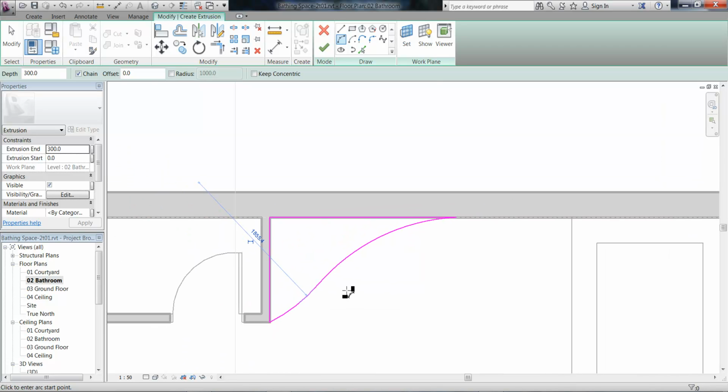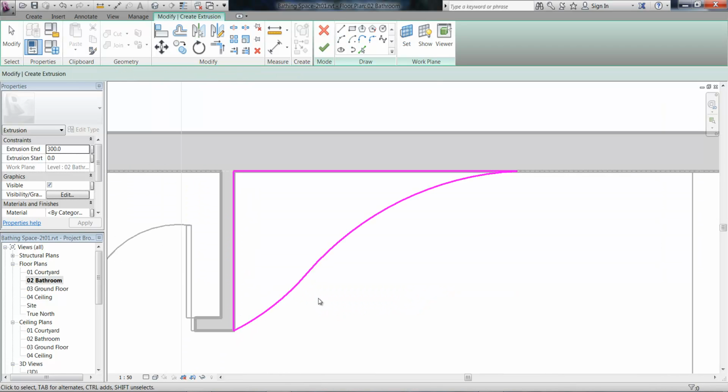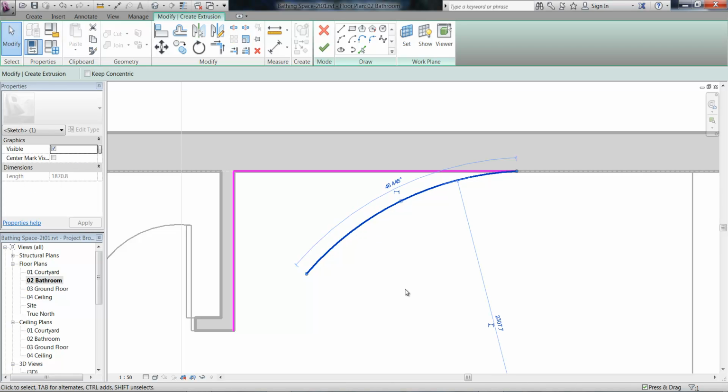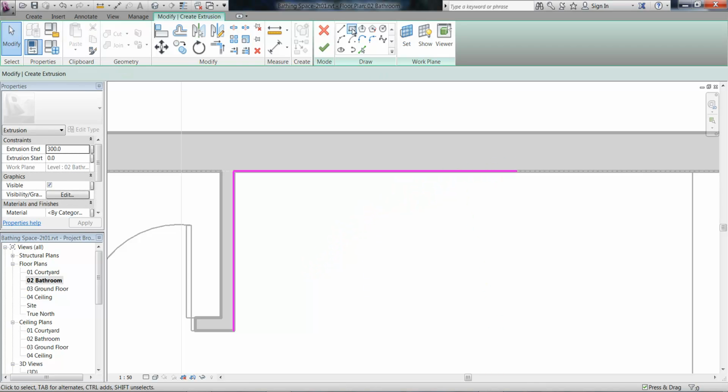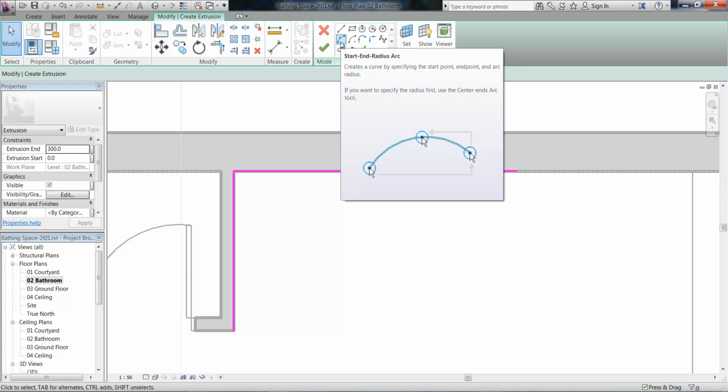Okay, so that could be a curved wall. If I'm not happy with that curve, I can always just delete those, using the delete key on the keyboard, and I'll come back and have a go at drawing some different kinds of arcs, just to maybe show you a bit of that. I know I haven't done a lot with the curves.